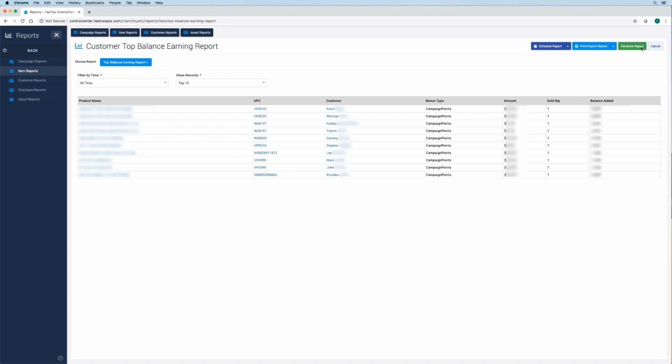This report shows the items that have earned customers the most amount of points in one transaction. These are generally high-ticket items that a very small niche of people will purchase.